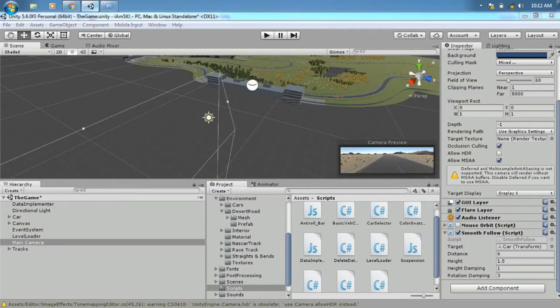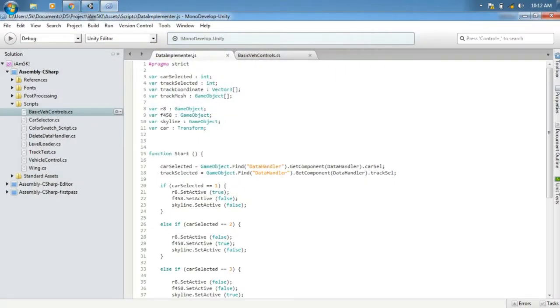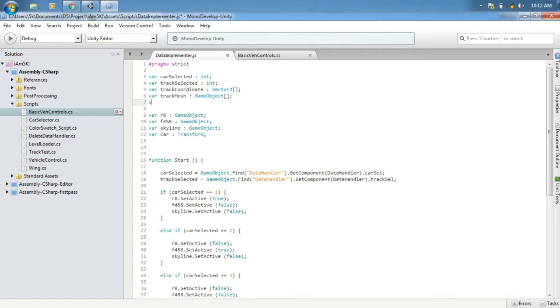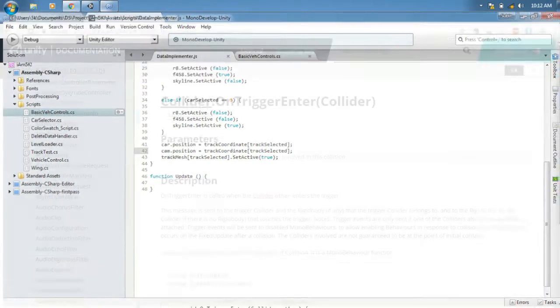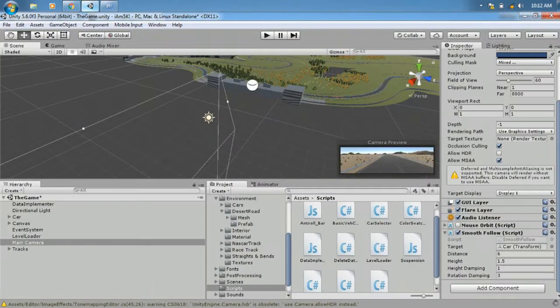So what we're gonna do is head back to data implementer, and create another variable called cam, of type game object. Now we're just gonna do the same thing we did with car position to cam.position. So let me just change this to cam. So there we have cam.position equals this. So basically wherever the car is, cam will be there.